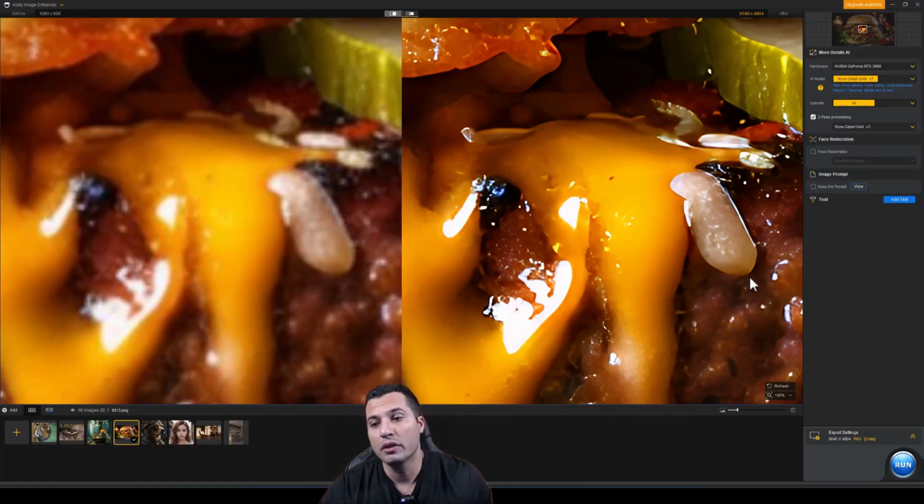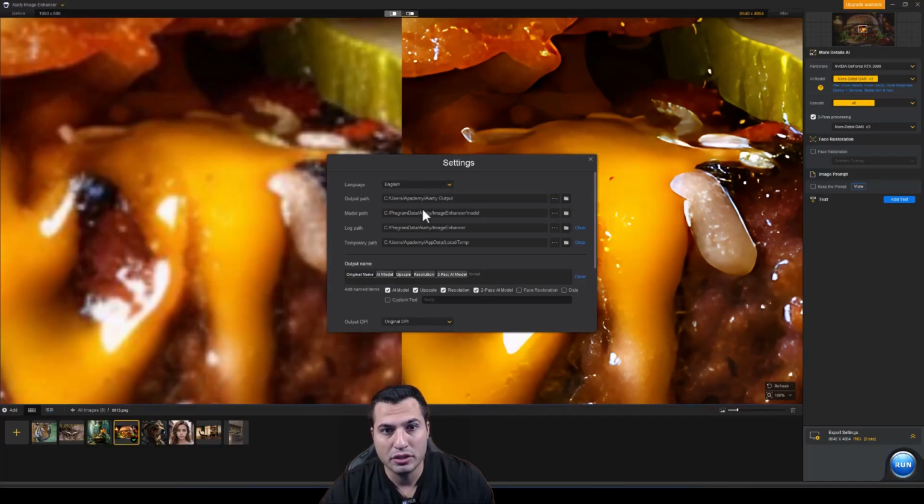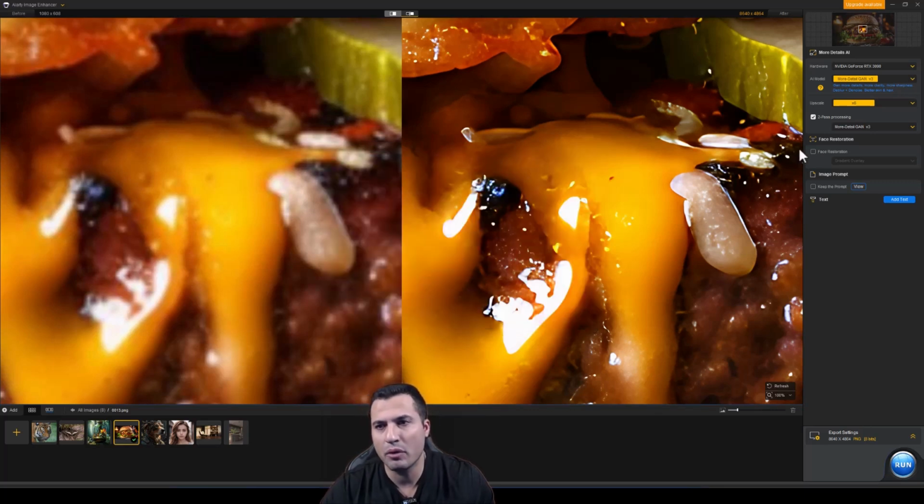Okay? Now, one thing to note is the address where it downloads these files. The download address is right here. If you go into the settings, this model path is where it downloads to. If your C drive happens to be full, you can change this address. All right, that was just a general tip I wanted to share.